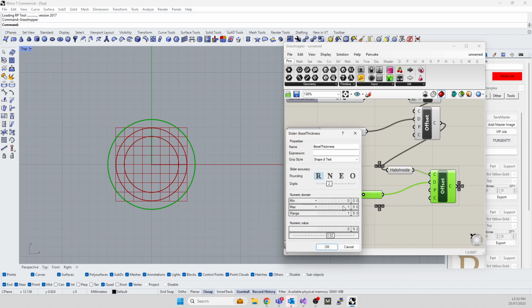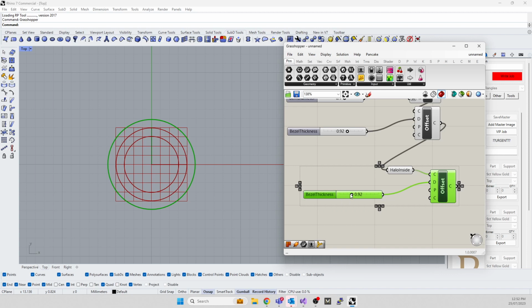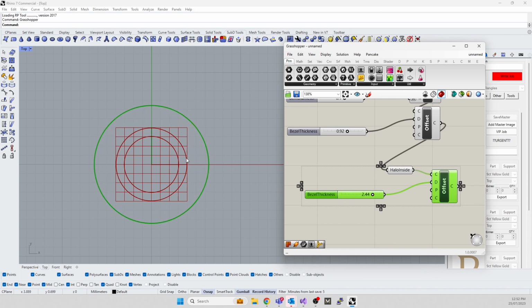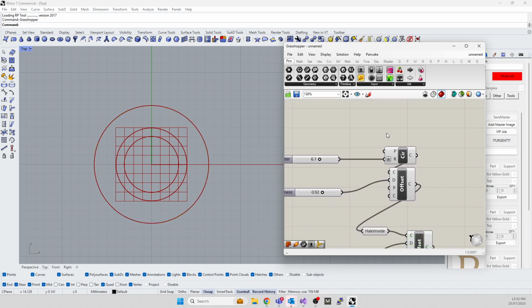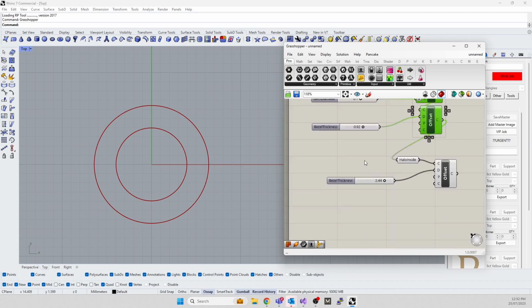So we want to make this a little bit bigger because the halo can probably be bigger. I'm going to bring it up to 3. All right, and we've got a third curve. We no longer need to see these two inside ones, so we can hide them. We know that they're there, so I'm just going to click the hide button. So now we're just seeing the halo.